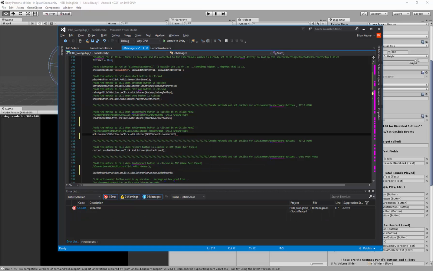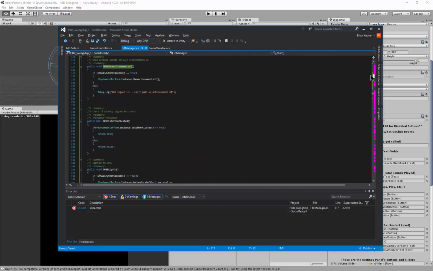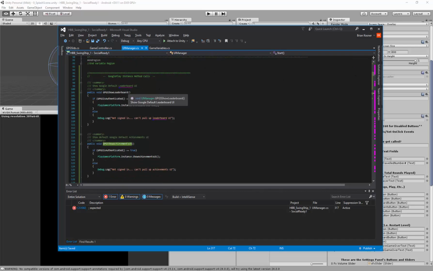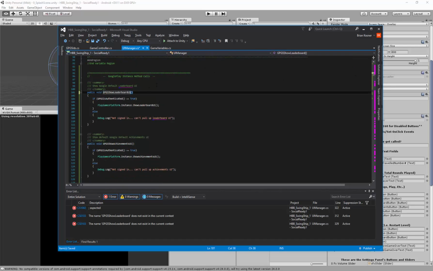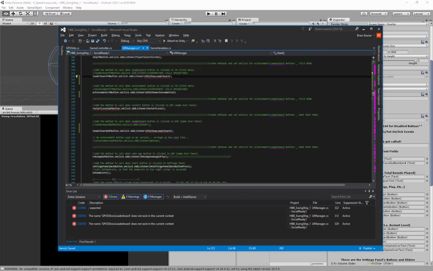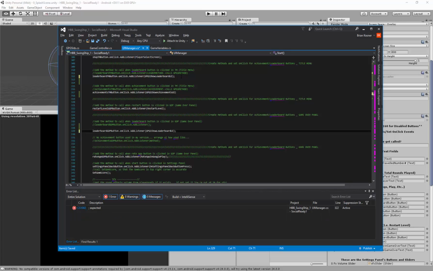show achievements UI. Can't believe I named one of them show leaderboard and the other show achievements UI. We gotta change that, guys. Show leaderboard UI. There's gotta be a little continuity in there for me. Just put this on the clipboard. Forgot the semicolon here. Okay.